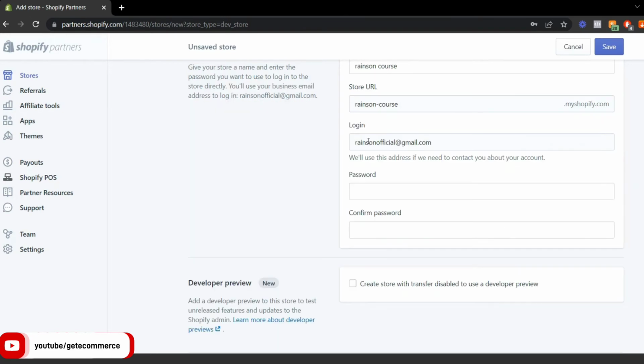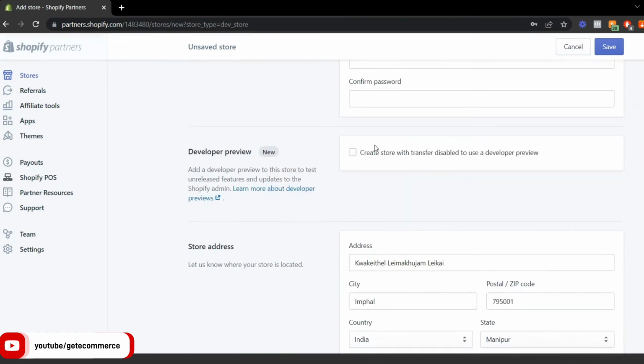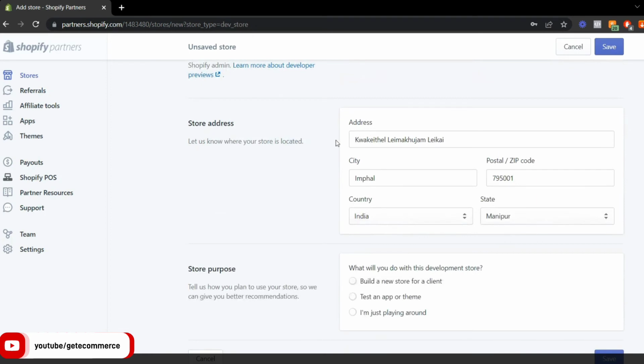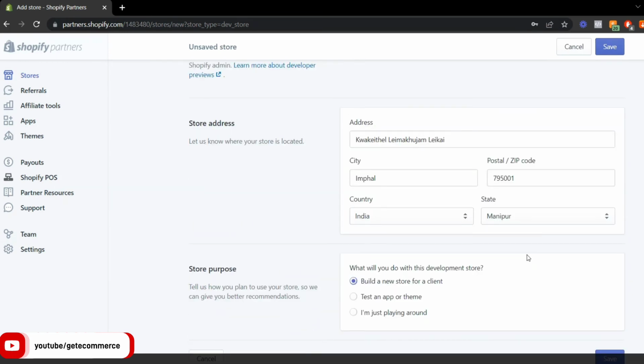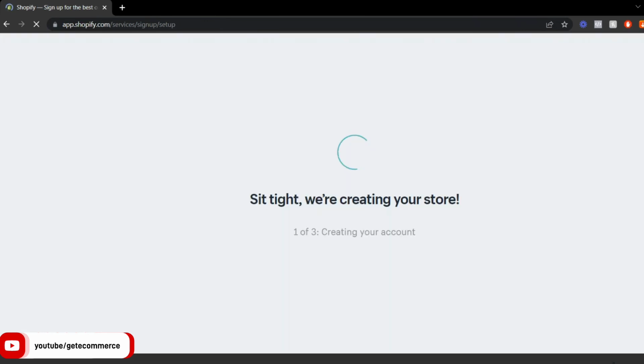But for the sake of this tutorial, I am just going to type in rents and codes. It will automatically create our shopify domain, which you can see right here, rentsandcodes.myshopify.com. Next, you have to type in your email and password, and make sure you don't check this, make sure it is transferable. Then you just have to type in your address, and this is the store address. Wherever you are based, make sure you type it down right here. The country, the state, make sure it is accurate. And lastly, you have to select build a new store for a client, and this will take you to your store.